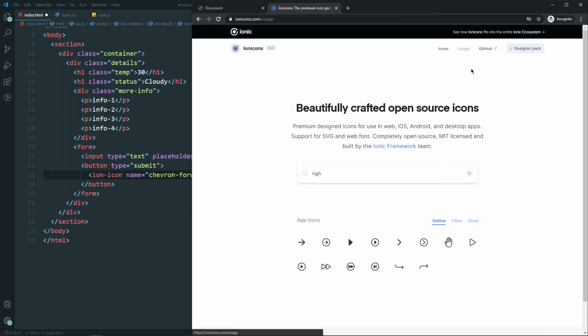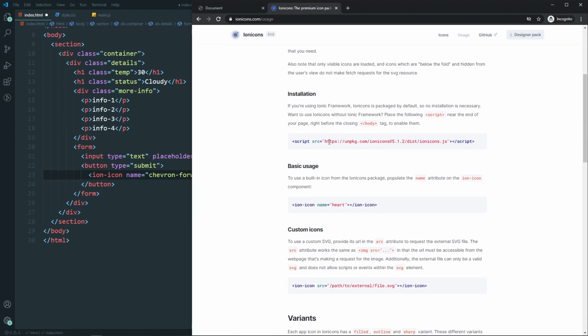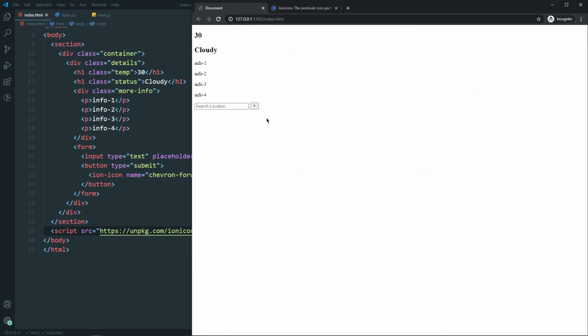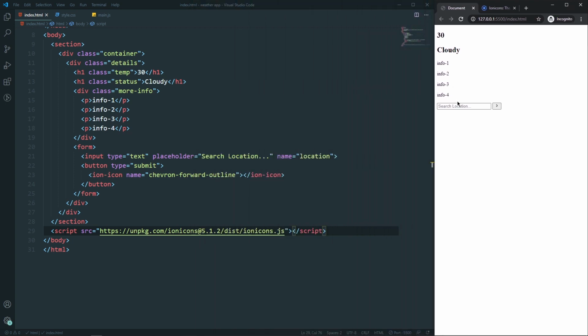And also let's grab the CDN. In the usage you will have this script, so let's paste the script before the closing body tag. And if I save, now we should see our button, and also we have this icon. So perfect, and that's it for our layout actually.